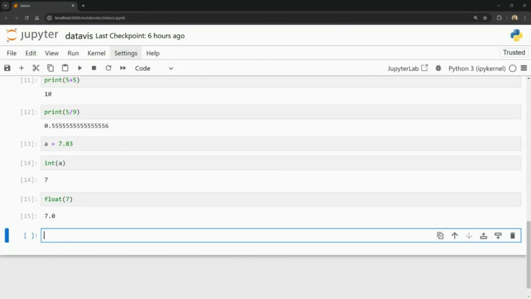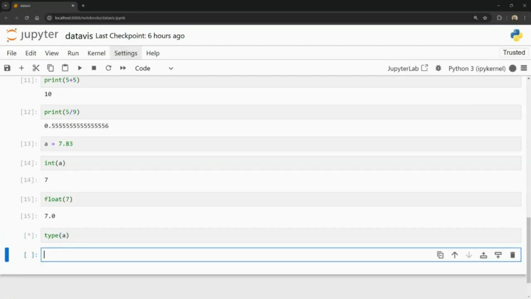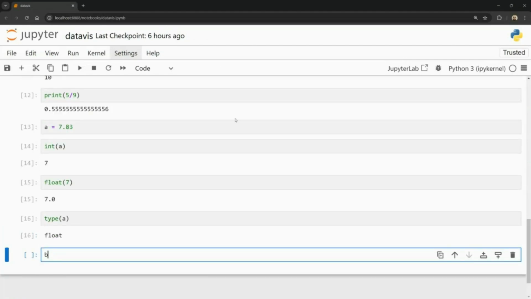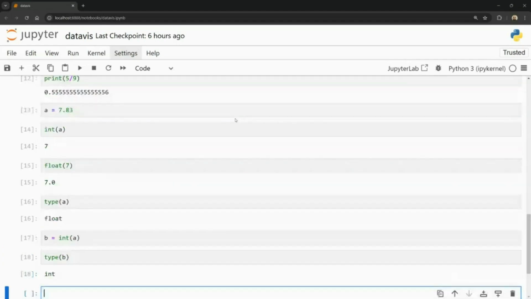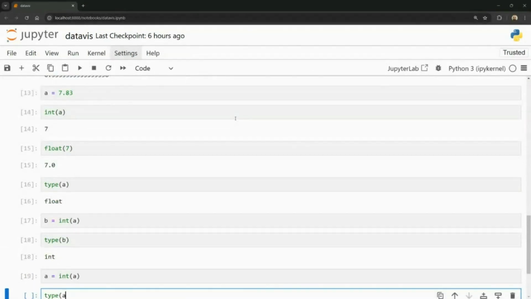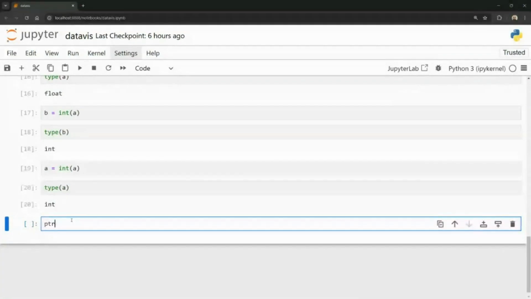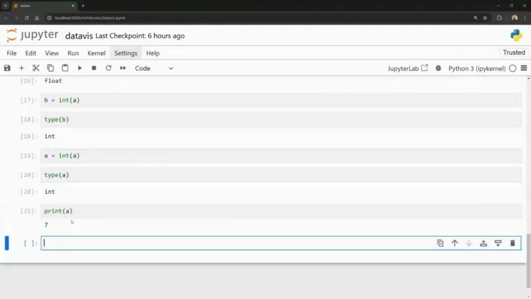Okay, two questions. Does int of a change the type of a? Only if you do this. So if you do this, you will change the type of a. Otherwise, the type of a will still be a float as of right now. If I do b equals int of a, then the type of b will now be integer. And if I do a equals the int of a, the type of a is now integer, but that's because I've overwritten the value of a, so a is not the float anymore. Does that answer your question, Celine?